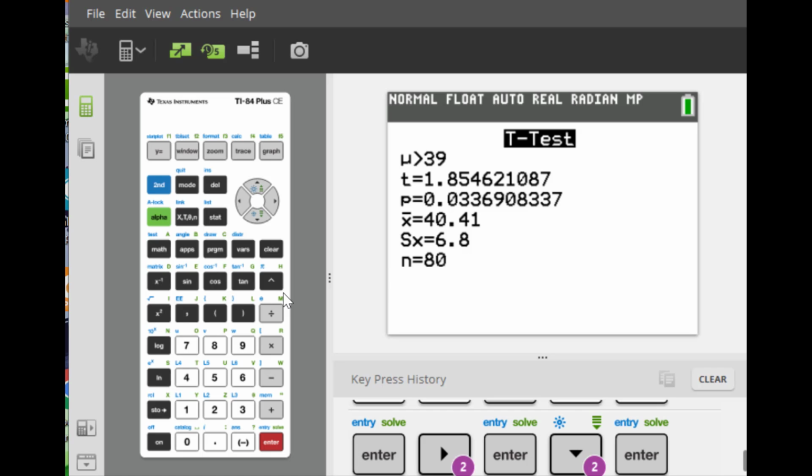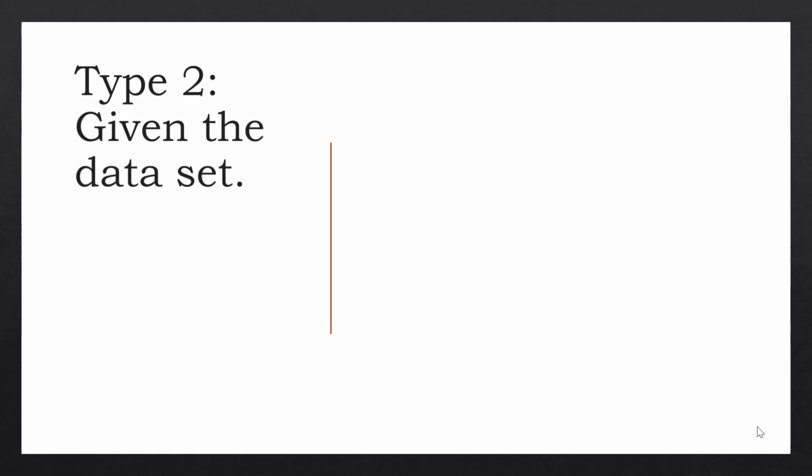So this is the result. We got the test statistic is 1.854621087, and the p-value is 0.03369 something. Remember, alpha is given at 0.05 in this problem. We see that the p-value is less than 0.05, so we reject the null hypothesis. That means there is sufficient evidence to claim that the population mean is greater than 39. So that was the first type.